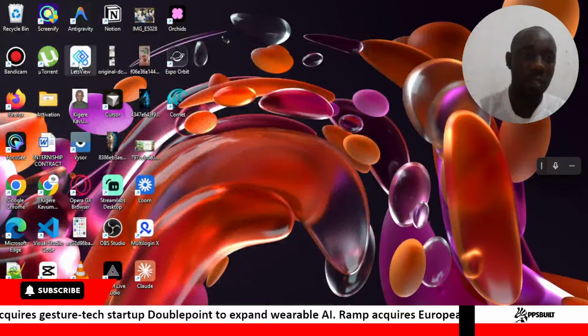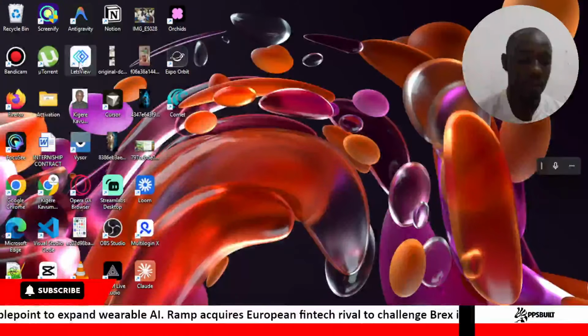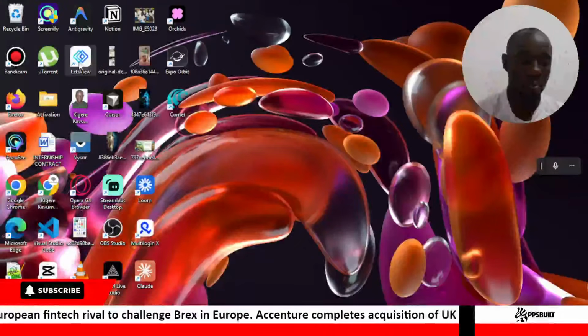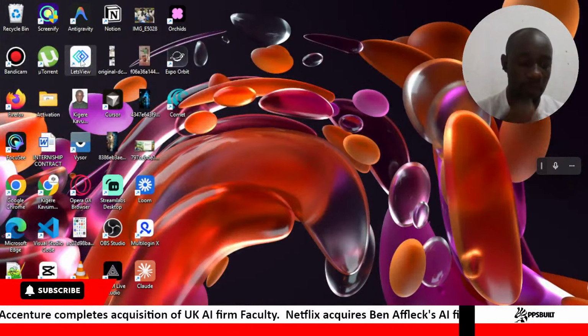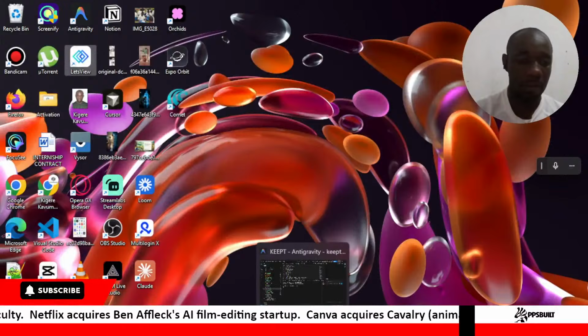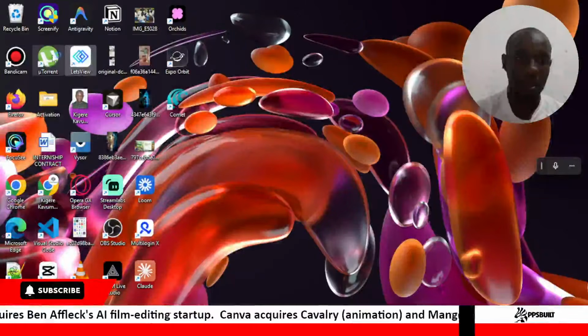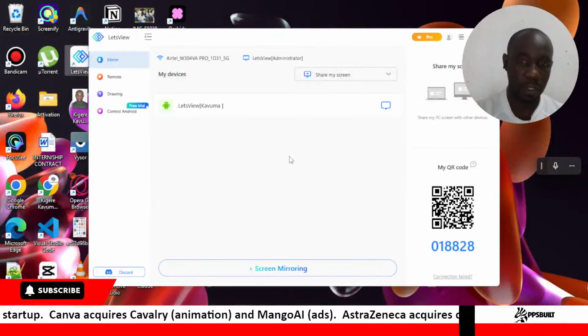We're going to use this software to connect the phone effectively well. This is an effective tool that lets you connect your phone very well. So let's connect it.